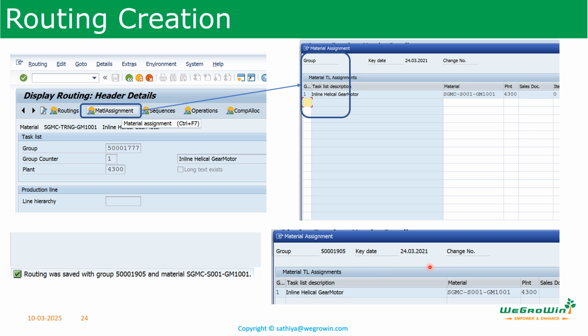Now when you have several materials which undergo the same production process, you don't need to create separate routings. You can assign the materials here, so that the system will allocate the materials and use the same routing for this purpose. That is what this material assignment is used for.